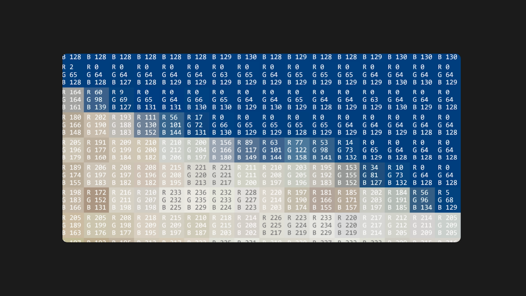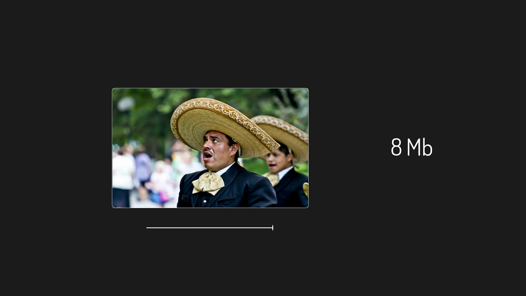Instead, we use compression, and this is where things get clever. There are 2 types of compression, lossless and lossy. Lossless compression makes files smaller, without losing any information. PNG files use lossless compression. They look for patterns in the data, like if you have 10 pixels in a row that are all the same color. Instead of storing that color 10 times, you just do it once and say, repeat this 10 times.